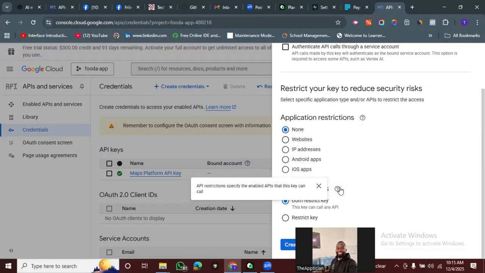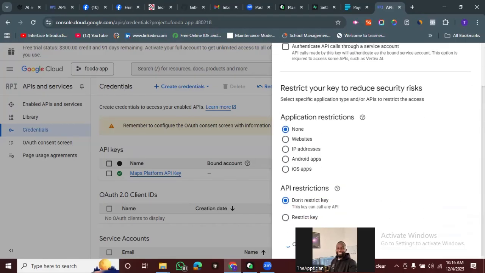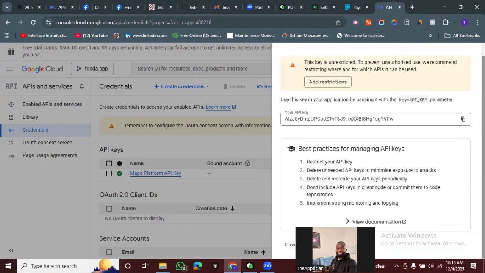Here, API restriction. API restrictions specify the enabled APIs that this key can call. So if we click on restrict, it will only be limited to the ones we have enabled, no other API. But if we keep it open, I'll keep it open for now. So let me create the key.